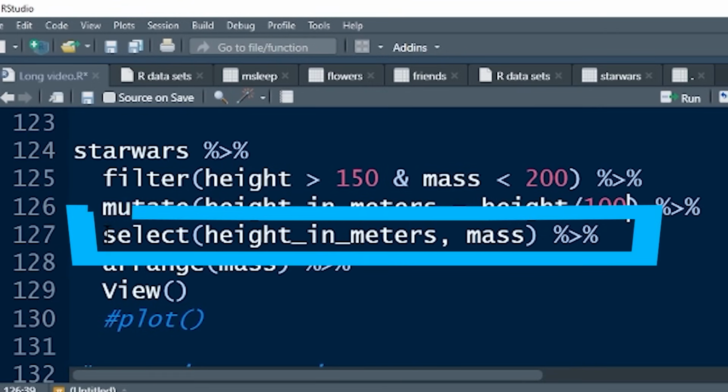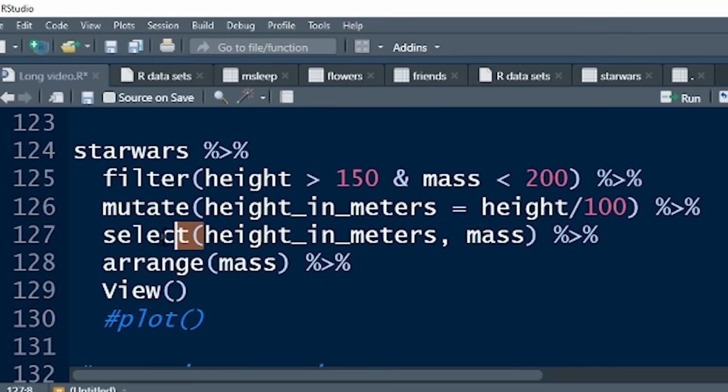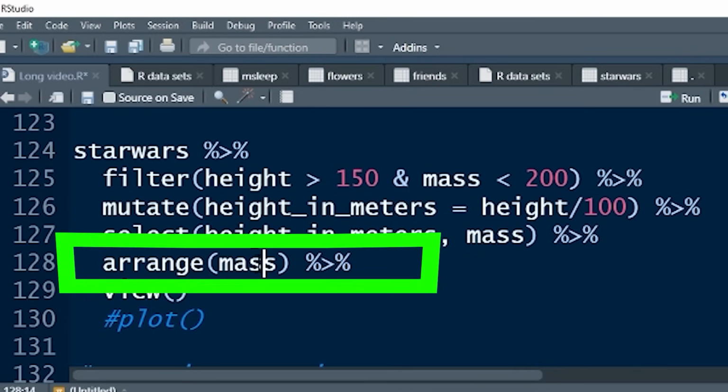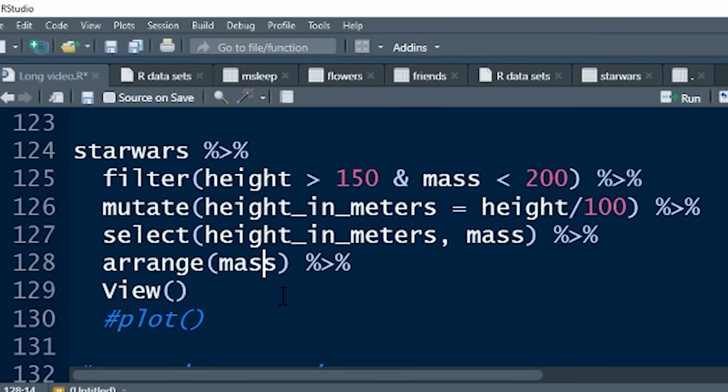And then we've got select. Select tells us what variables we want to work with, what variables we want to include in our output as the data frame we want to work with. In this case, I just want to work with my new variable that I've just created called height in meters and mass. And then arrange all of the data by mass. In other words, it'll do it either biggest to smallest or smallest to biggest.